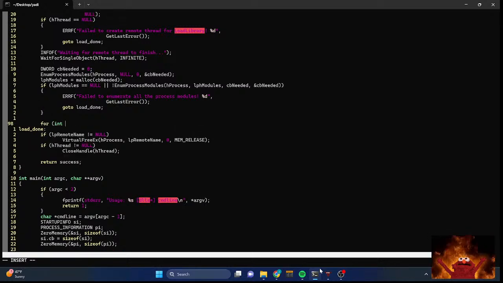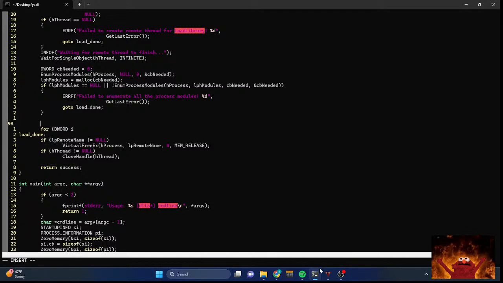And then for the size, probably size_t. Or how about DWORD? Yeah, because it is cbNeeded here. DWORD n, dwModules equals cbNeeded over sizeof HMODULE. i equals 0; i is less than dwModules; i plus plus.